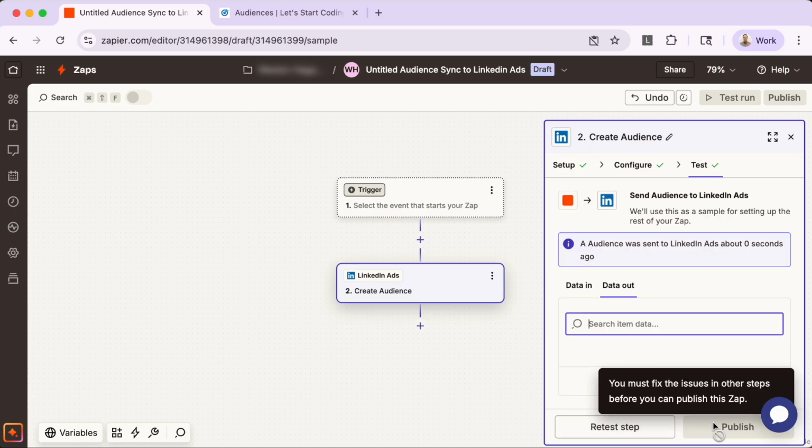A message will notify you that an audience was sent to LinkedIn Ads, and you may also see an error message blocking you from publishing the Zap. This is a one-time temporary action to create the audience in LinkedIn Ads. It's not a true error.